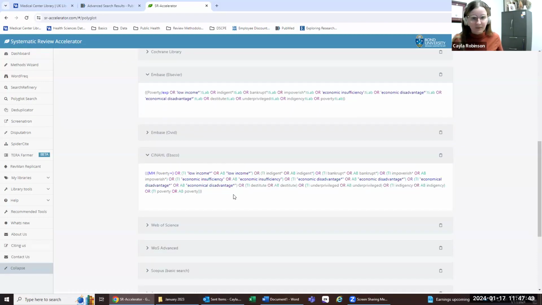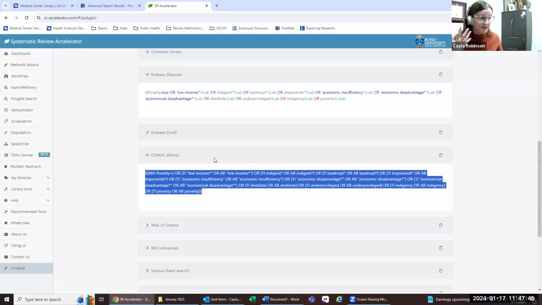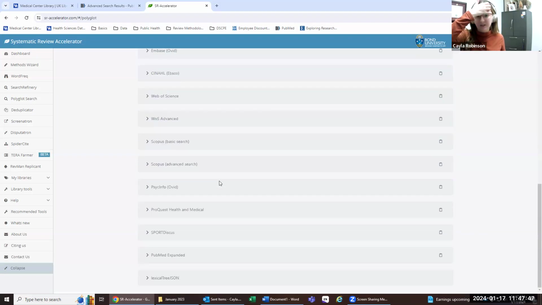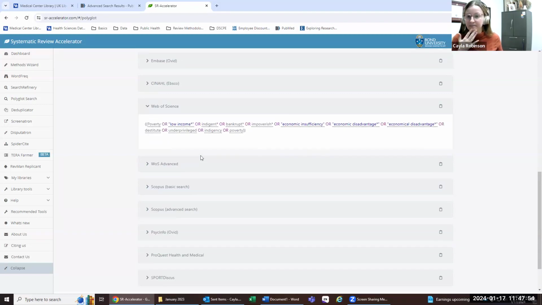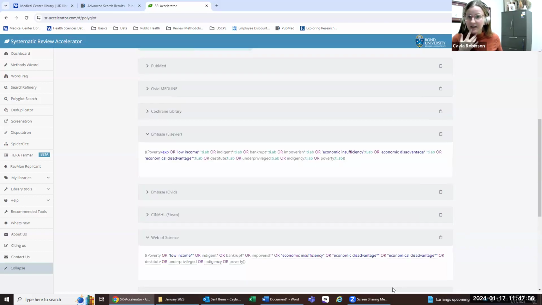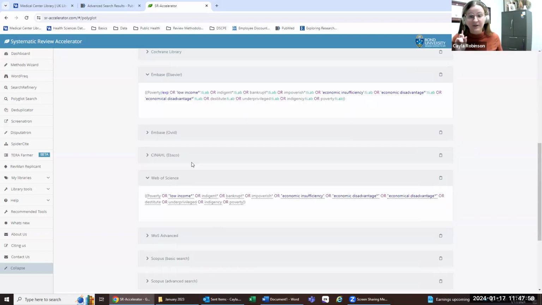The next one is CINAHL EBSCO. That's the CINAHL one that you're going to want to use. And then if you scroll down, I'll have you all use Web of Science Basic, not Web of Science Advanced. We don't need to do that. So here's what it looks like. I'm going to start in EMBASE. So you want to do these one at a time.